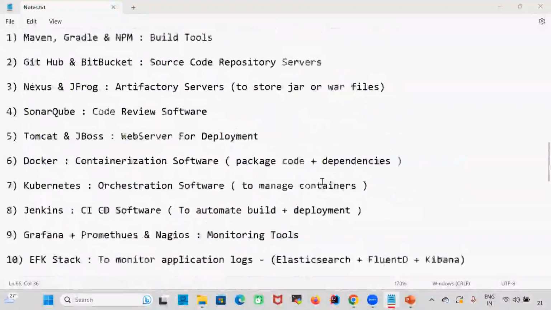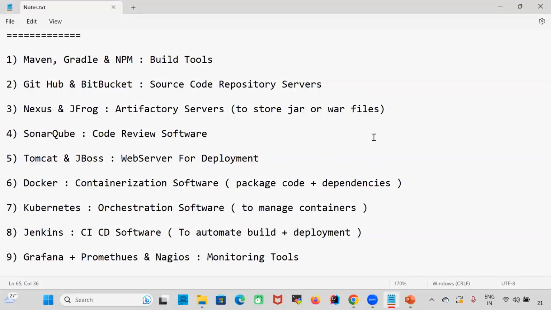Just read the names of the tools and the purpose of the tools. All of you read the names of the tools and the purpose of the tools.